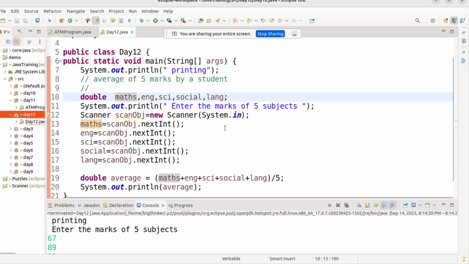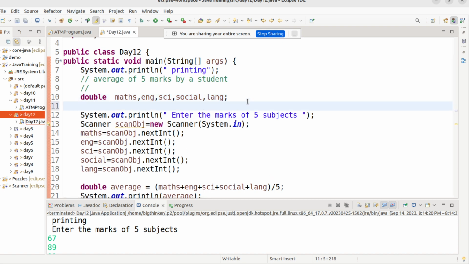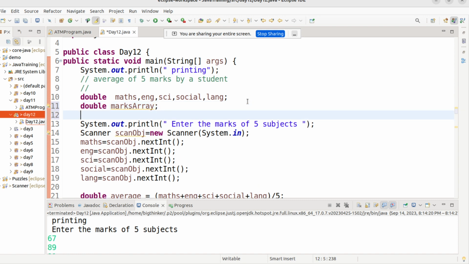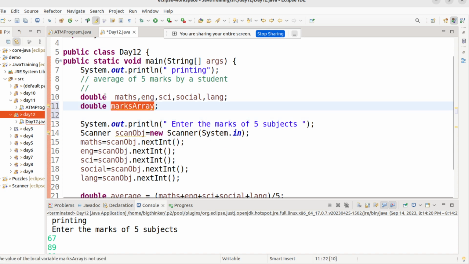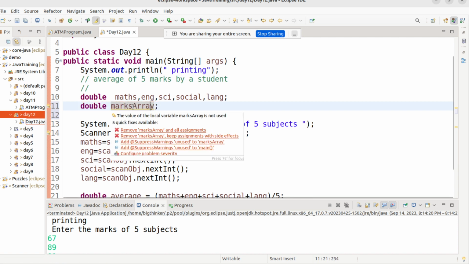So if you come here, we have double 1, 2, 3, 4, 5, right? Instead of that, we will create only one variable, marks array. But if we just create it like this, it can store only one value, because there is no difference between this line and this line. It is the same. So just creating it as double will allow us to store only one value.